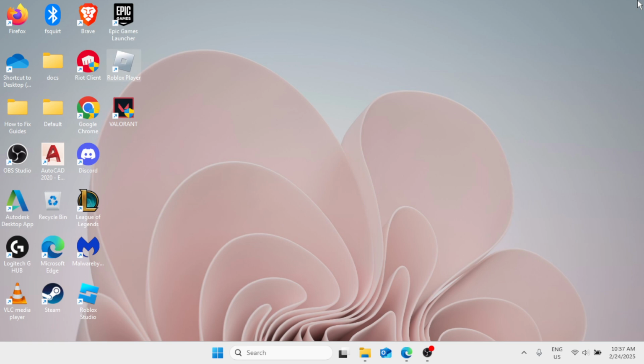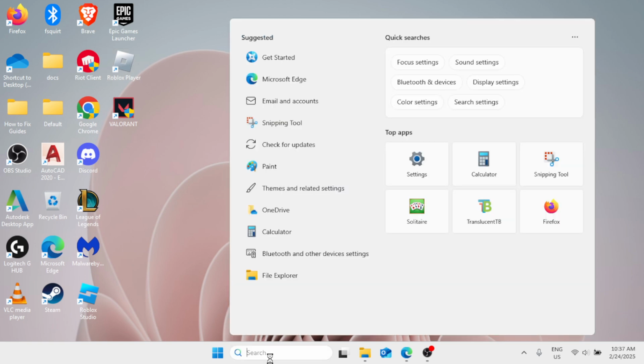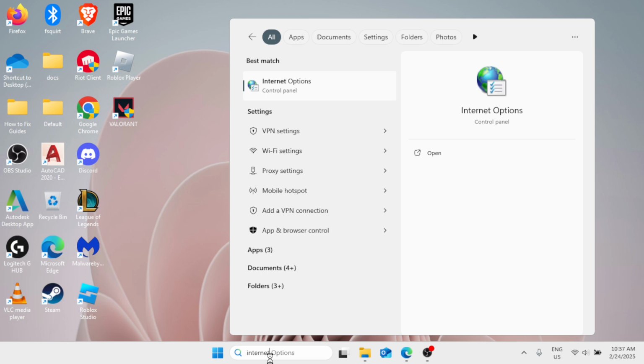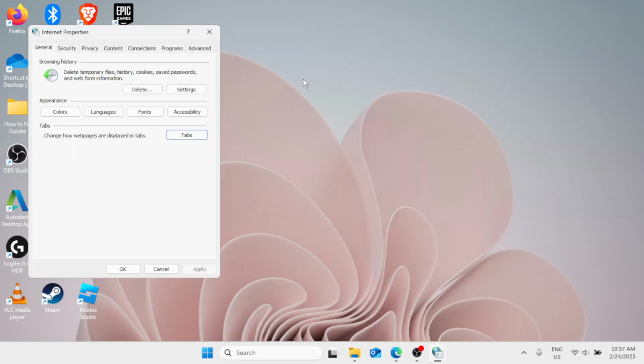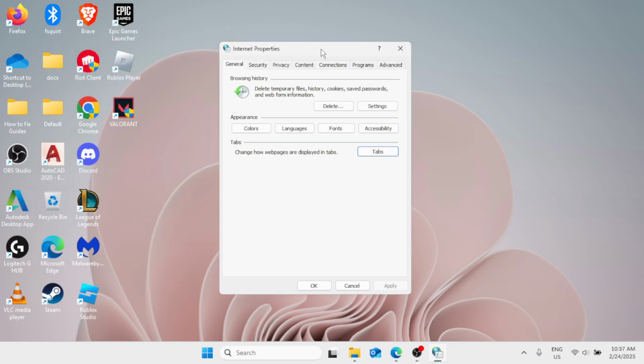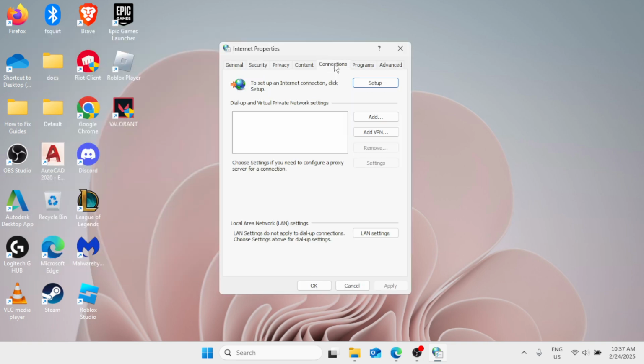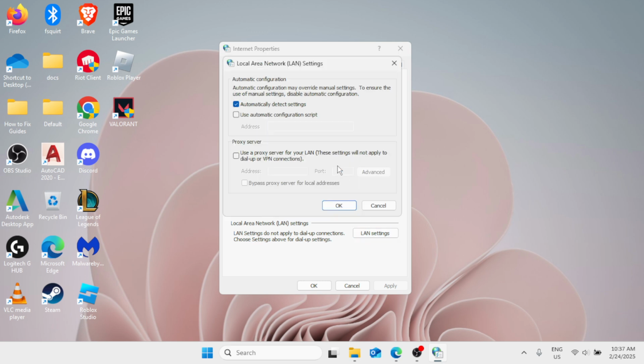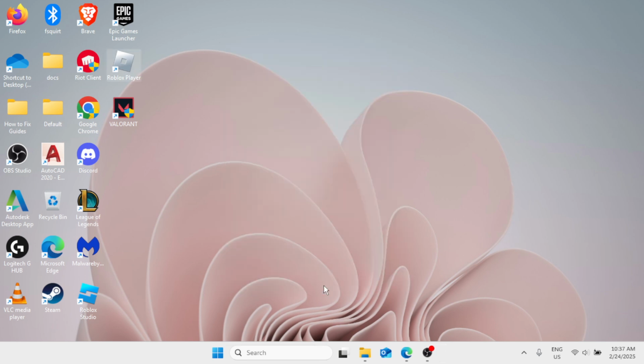Then we also need to make sure of this for the LAN. In the Windows search bar, type Internet Options. Click on it under the best match. Here in the Internet Properties, we need to look for the Connections tab. Then you'll find the Local Area Network LAN Settings. Click on it. Make sure automatically detect settings is checked. Proxy server, if this is checked in your case, then simply uncheck this. Click on OK and click on OK again.